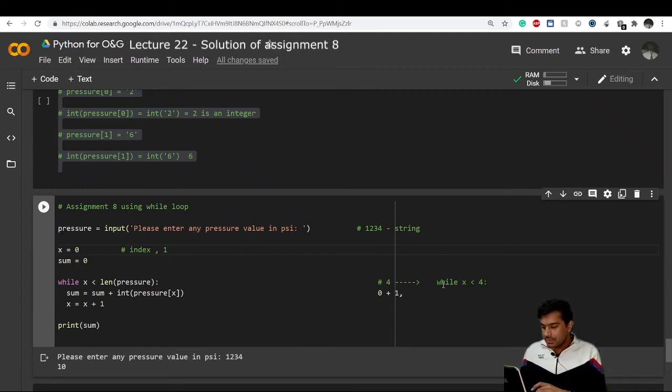So this condition is still true, that 1 is less than 4, so it will go ahead and enter here. Now the new value of sum is 1 plus whatever value this will give me. So x is now equal to 1, the index value of 1 at pressure, that is, if it is 1 2 3 for example, then 2 will be the answer. So 2 is now a string. To convert it into integer, I have used int, so it becomes 2. Now the new value of sum becomes 3. So this is how it is going on.